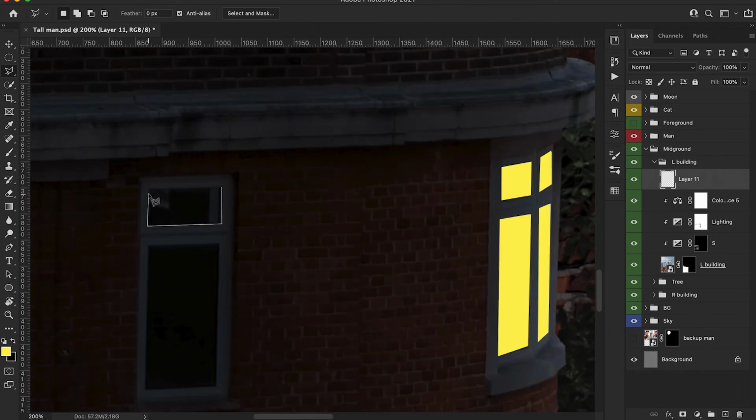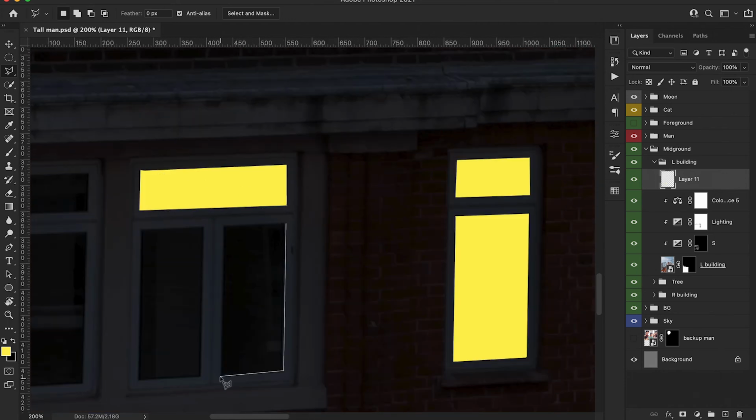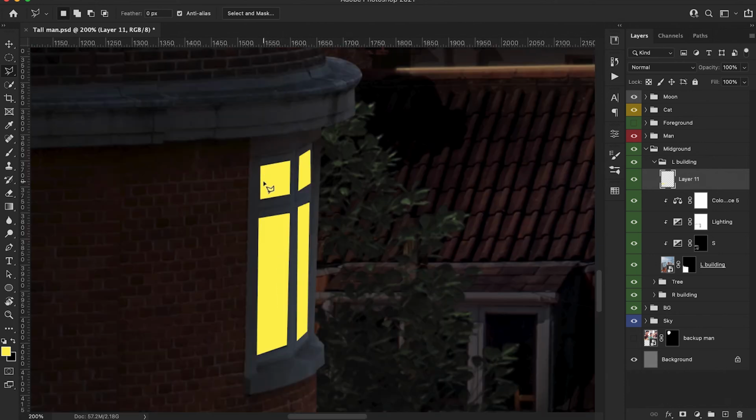But we're going to do these one by one, all these individual windows, and we're just going to fill that with the same color. We're going to work with multiple colors. This is just our foundation and the base color.